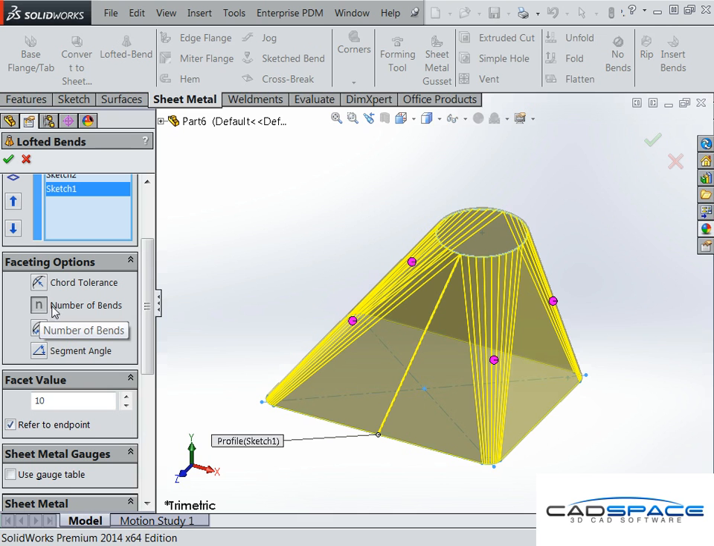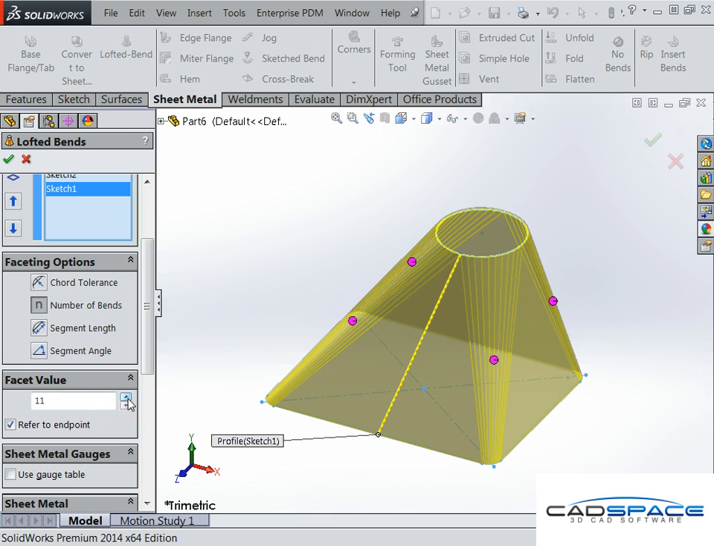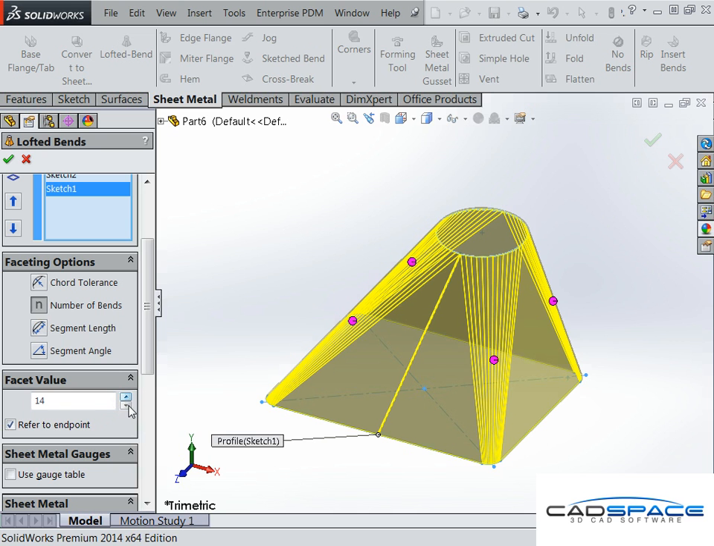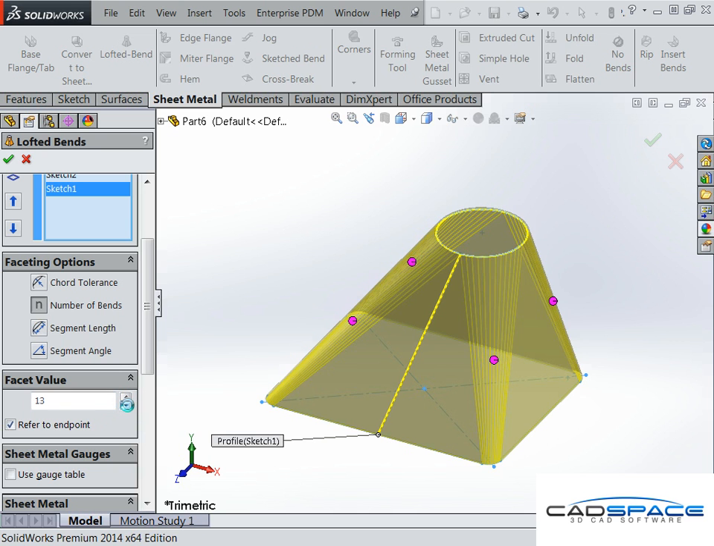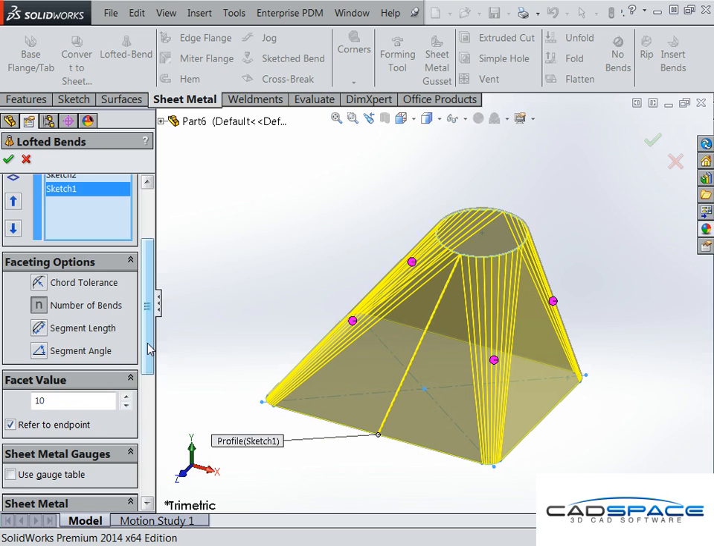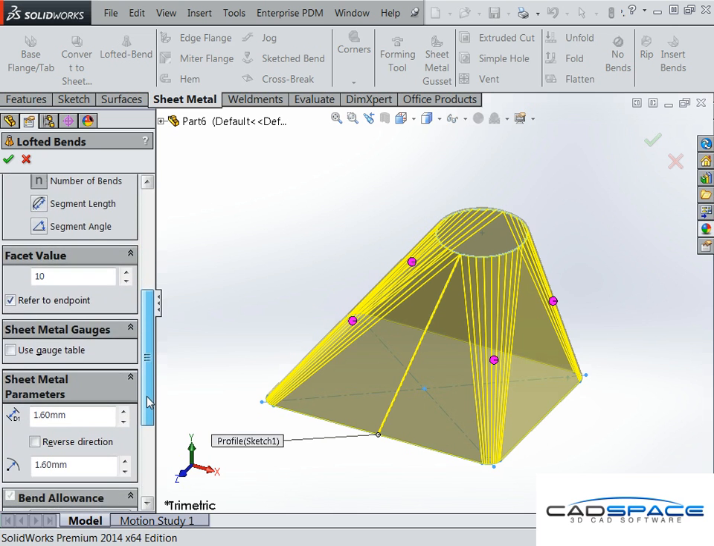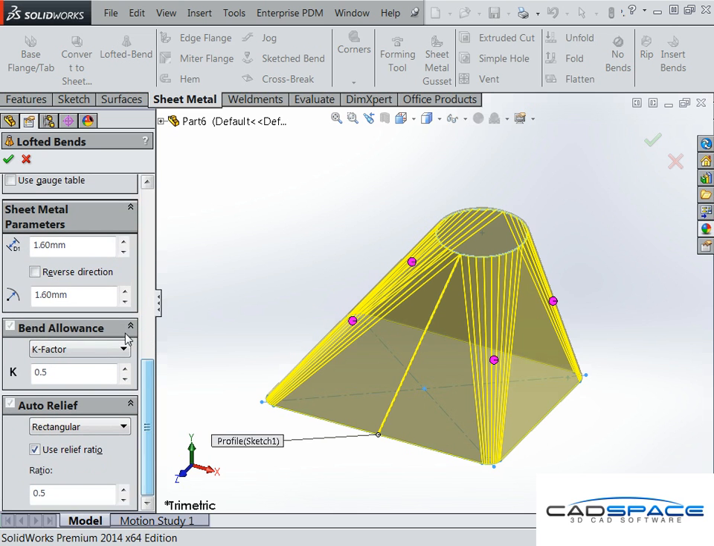I'm just going to use number of bends, and I'm going to set it to 10. The higher it is, the more bends you have to do, but the more accurate your end result will be. But obviously we need to get to some point where we're happy with the result. Being sheet metal, we need to specify the thickness of it, the bend radius, the bend allowance, and the order of relief. If you have any questions about those, you can always just email me and I can explain them. And we can just hit OK.